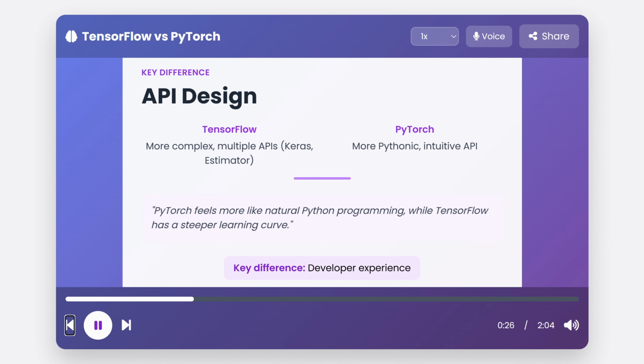When it comes to API design, TensorFlow offers multiple APIs including Keras and Estimator, which can make it more complex to learn. PyTorch, however, provides a more Pythonic and intuitive API that many developers find easier to work with. This difference in design philosophy affects the developer experience significantly.